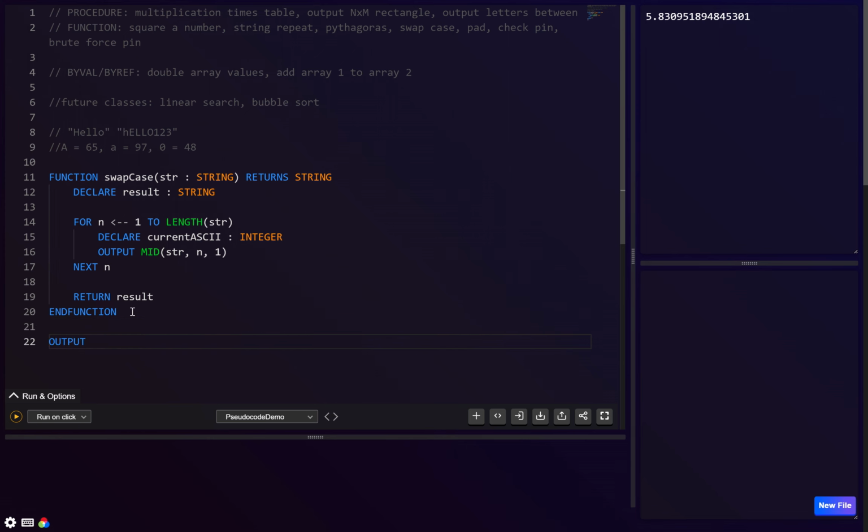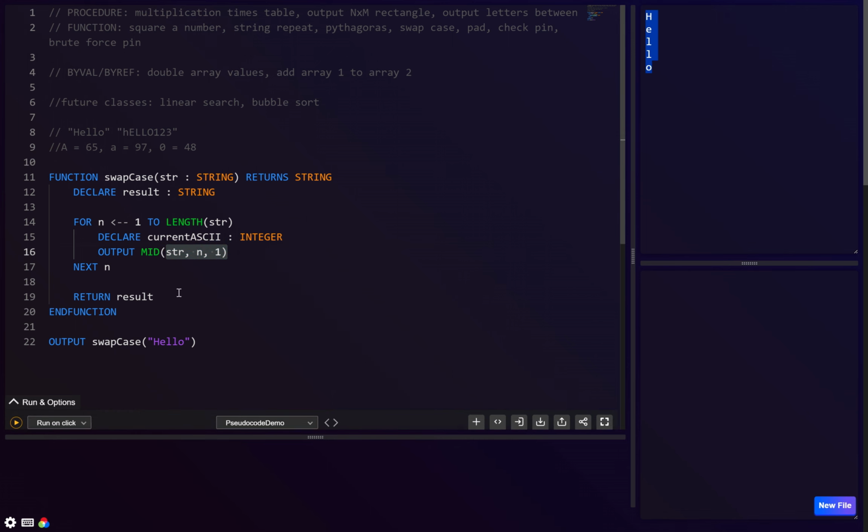Let's go output, and let's say swap case, and we'll just try hello. So it should just output H, E, L, each of the characters like this. Okay, so this is working.